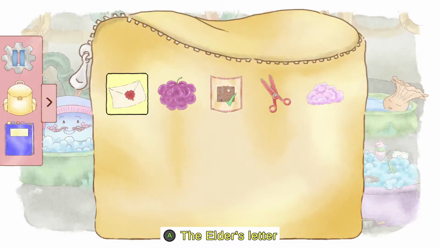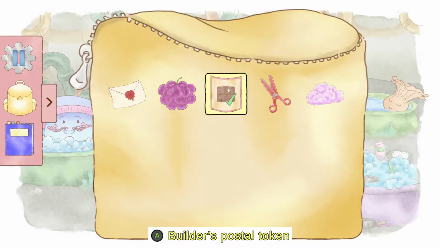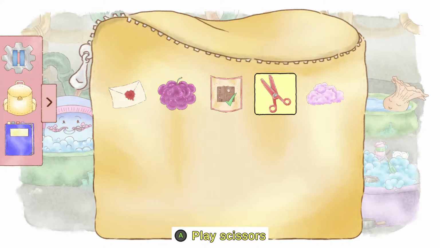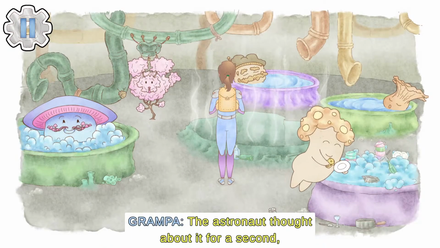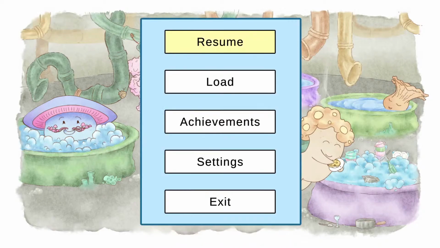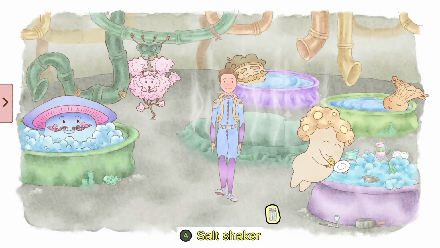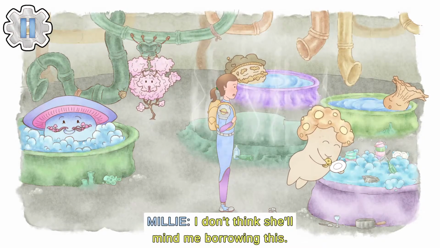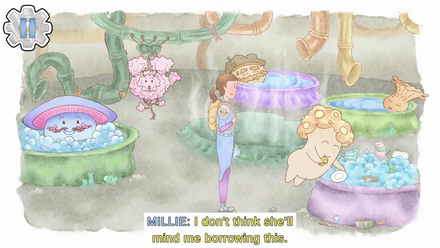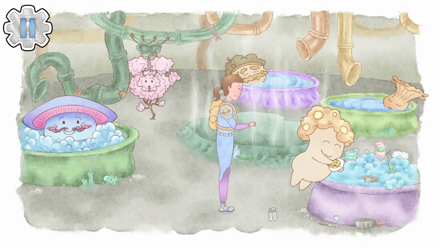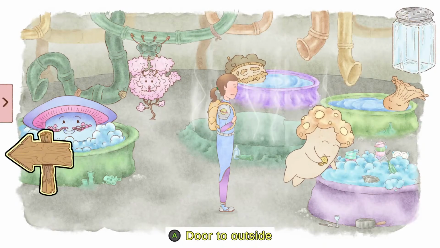Hot chasm. The elder's letter. Juicy fruit. Builder's. Play scissors. The astronaut, but she decided to save this. Salt shaker. I don't think she'll mind me borrowing this. Salt shaker added to backpack.